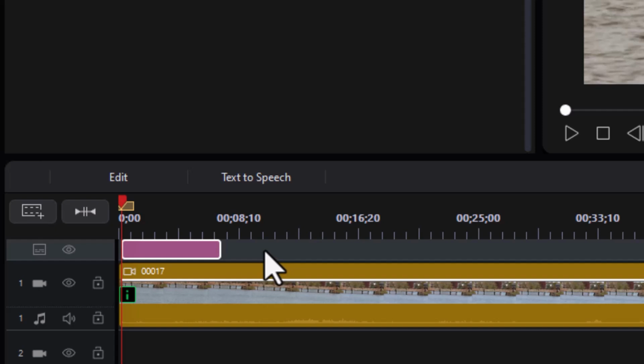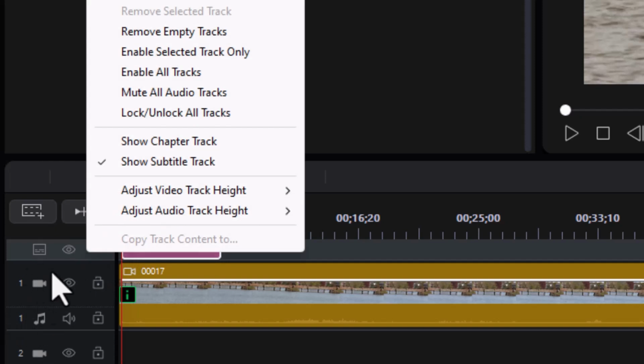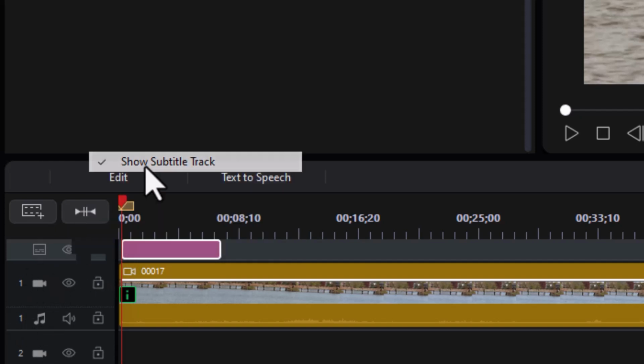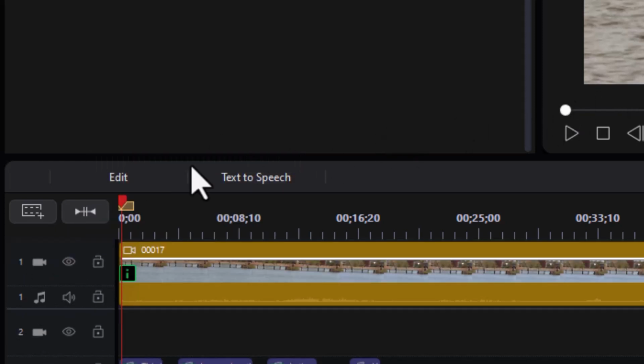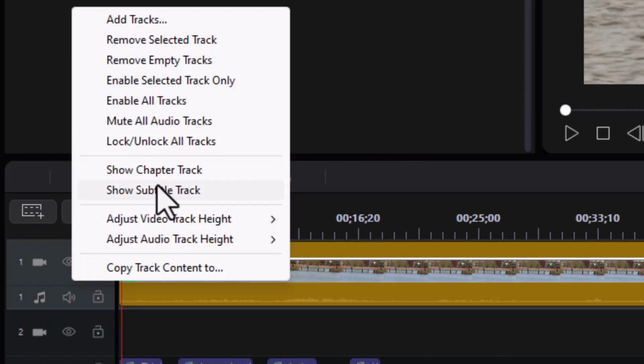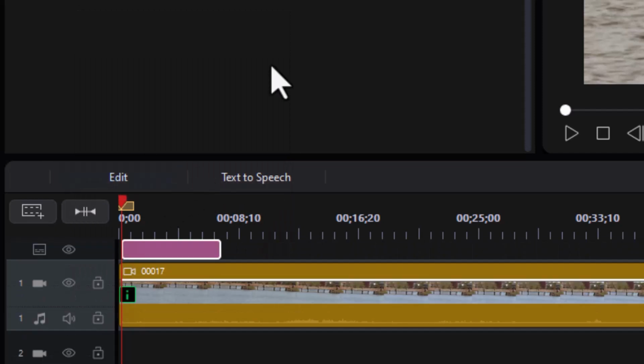By the way, the subtitle track will be turned on when you use this tool. Normally it will be off. If I right-click anywhere on the left side, I can uncheck Show Subtitle Track and I won't see it. And if I right-click again, I can turn it back on. So let's turn it back on as it was.